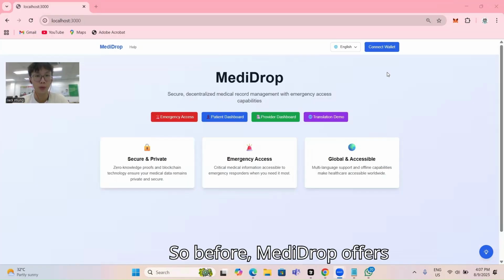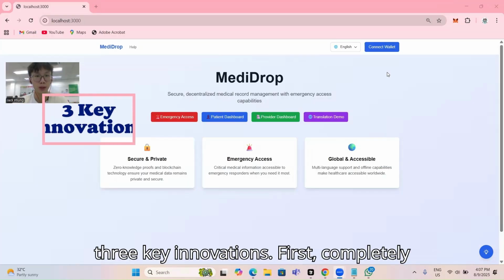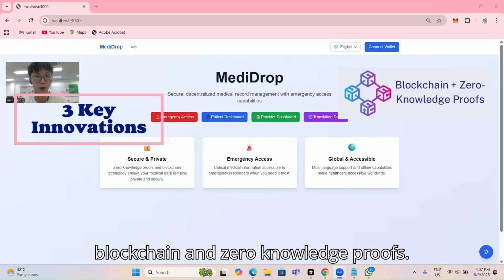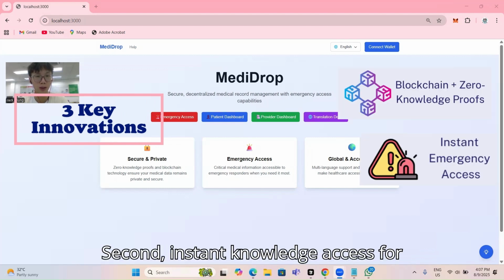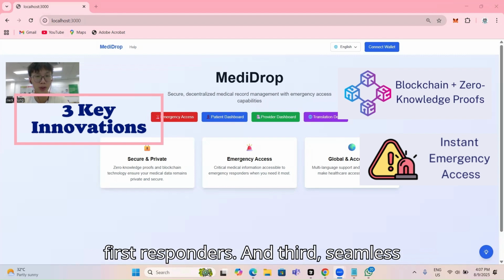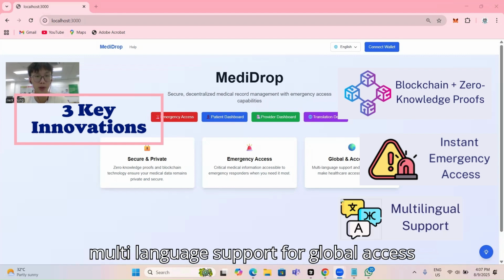Before that, MediDrop offers three key innovations. First, completely secure medical record storage using blockchain and zero-knowledge proofs. Second, instant emergency access for first responders. And third, seamless multi-language support for global access.